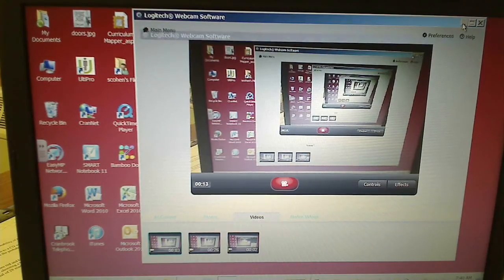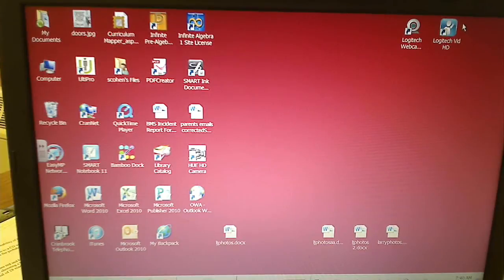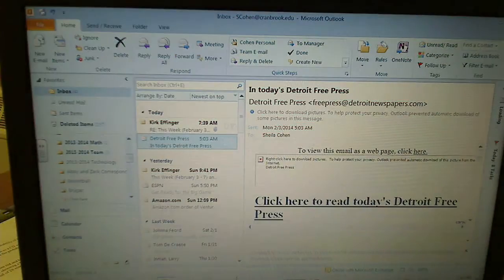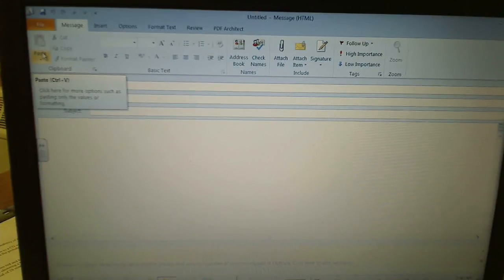Remember, I talked to you about the server. Cranbrook's on a server, so you can always track an email and get notification when it's actually been delivered and when it's been opened. So you're going to go to your Microsoft Outlook on your desktop, open it up. You're going to do new email, and you're going to type my name.